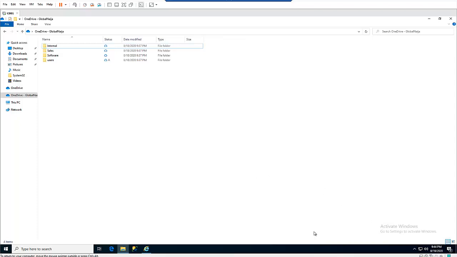It's only when you don't have access to the internet, you delete the file in the cloud, and the file will still be available here. And immediately you have access to the internet, the file will automatically be deleted.